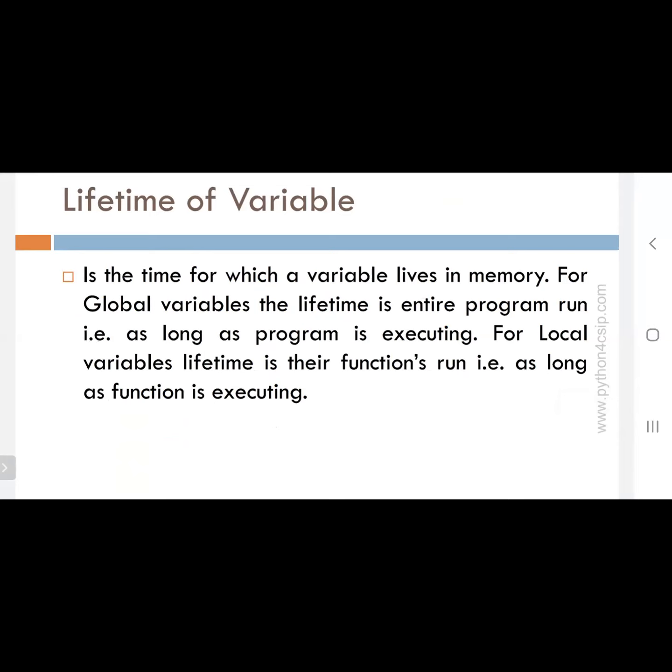But a local variable means only when the function is called, that time only the variable will get the life. Once the function is completed, after that it doesn't know what the variable was. The variable value will be erased. That is the lifetime of the variable, or another name, scope of the variable.